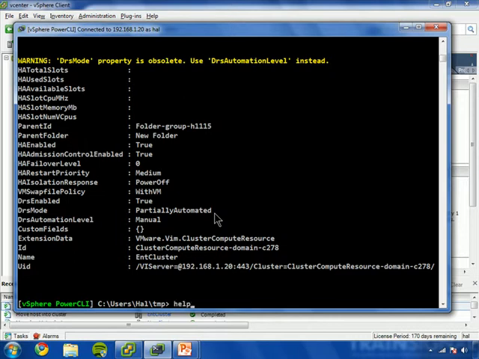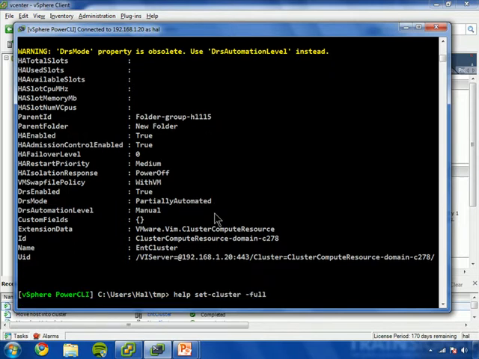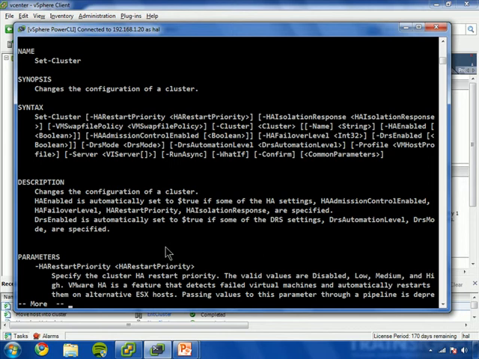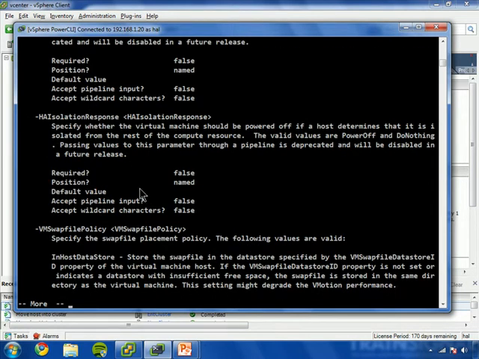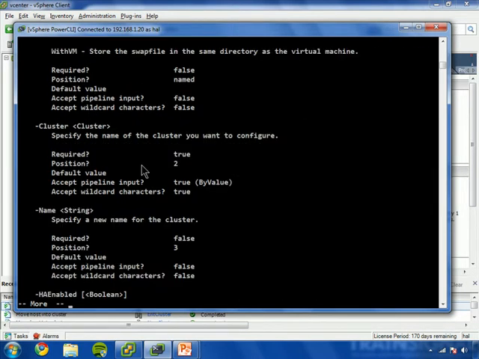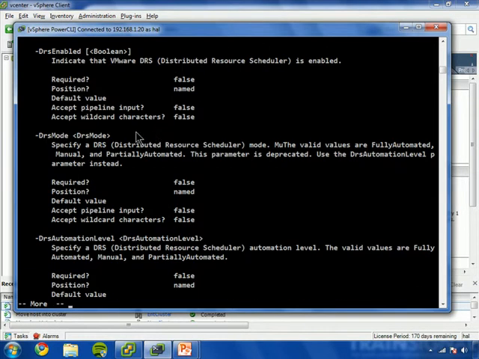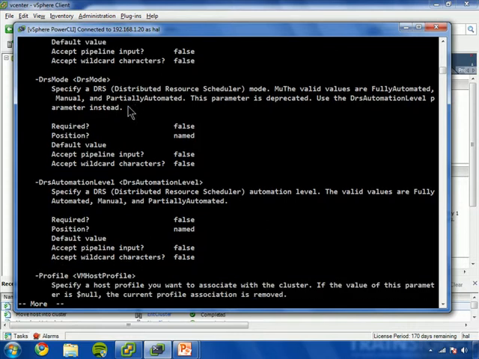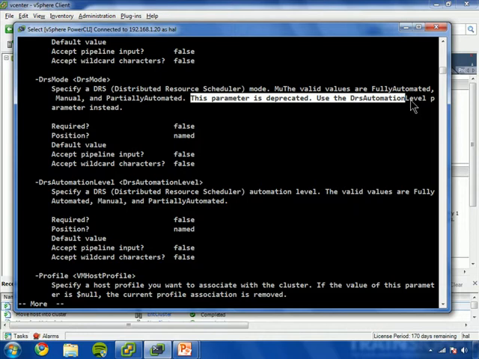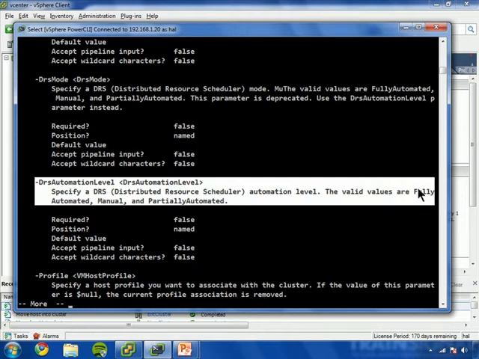Let's look at the help on the Set-Cluster commandlet, and all will become satisfactorily explained in just a moment. I'm going to page down to some of the DRS related options here. Okay, DRS mode and DRS automation level. Note that we have a line here, this parameter is deprecated. Use DRS automation level parameter instead. And this one is the one where it says you can set it to fully automated, manual, and partially automated.